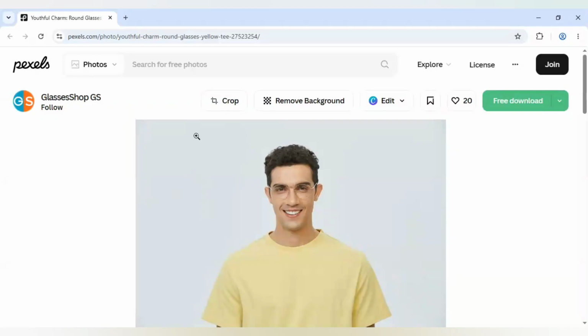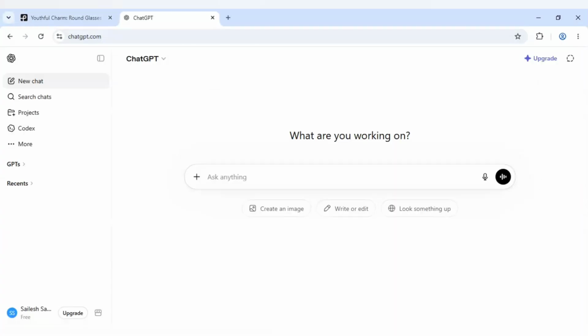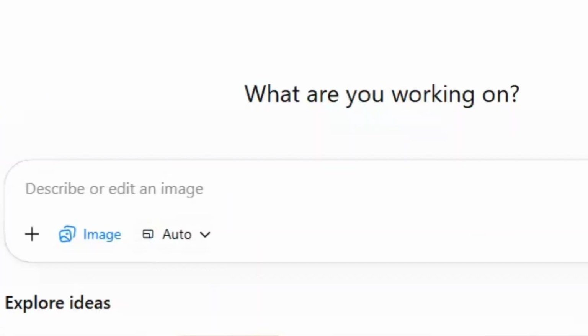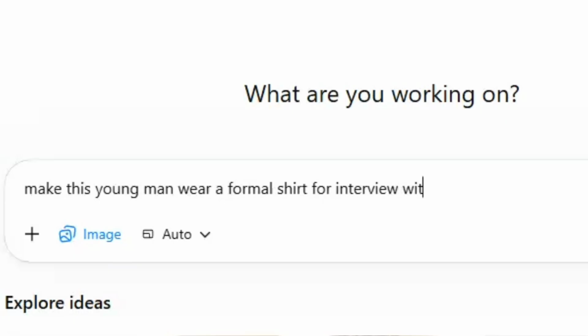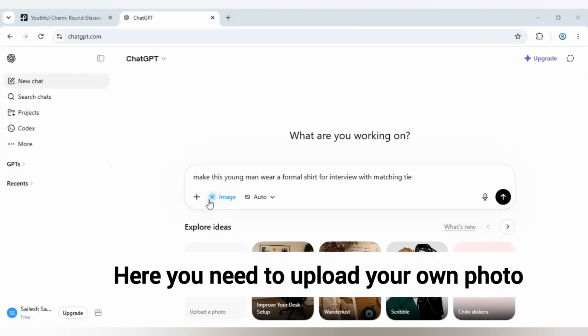So first, I have used this image which I have downloaded from pexels.com, so you can freely download from here. Okay, and next I will come to chatgpt.com and open a free account. Okay, and after that click on create an image, and here I will write: make this young man wear a formal shirt for interview with matching tie, and I will just upload the image here which I have downloaded from pexels.com.